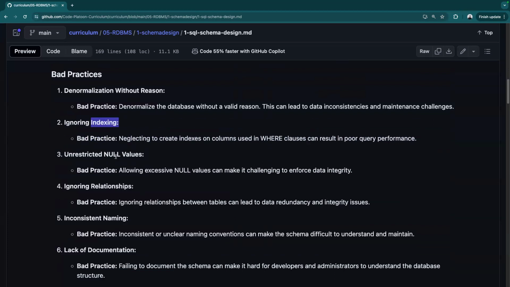Unrestricted null values. We're going to be talking about null pretty extensively later on in the cohort. There's a whole table that was provided for us in Two Scoops of Django that talks about what should and should not be null, and these are some scenarios in which it should be.